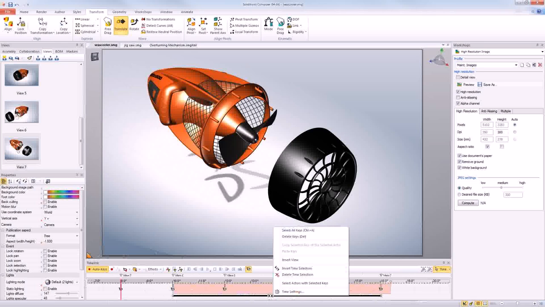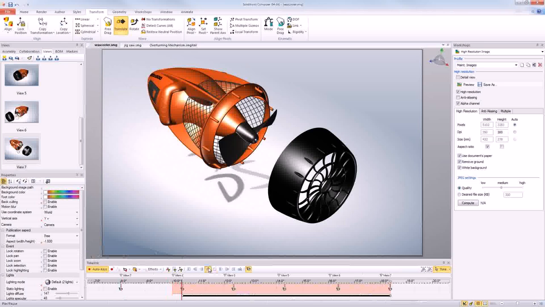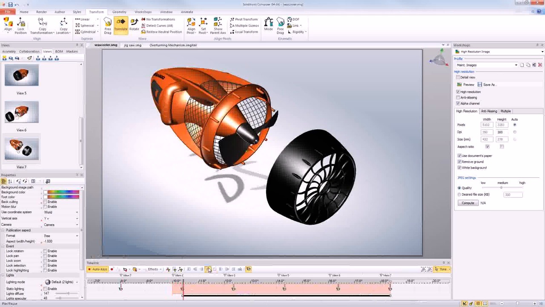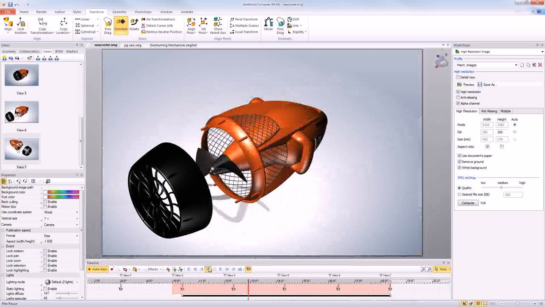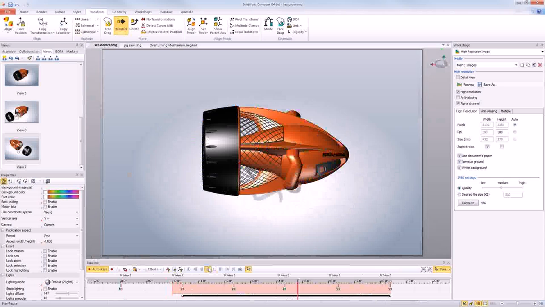So if I just right-click on this black bar, I can choose to invert time selection, and that will give me the animation for the reassembly. So at this point, if I hit play, you can see it's going to turn around the other direction, bring the part back in, and then go back out.